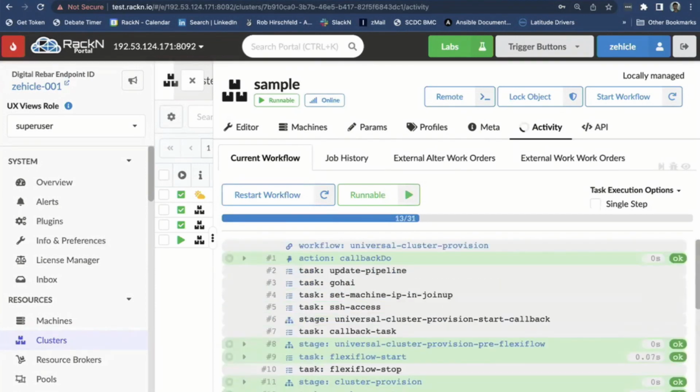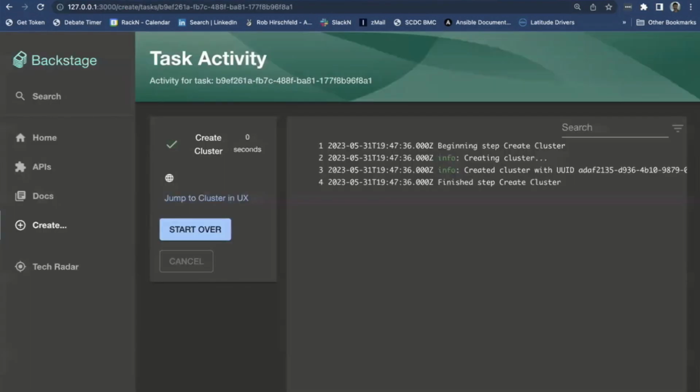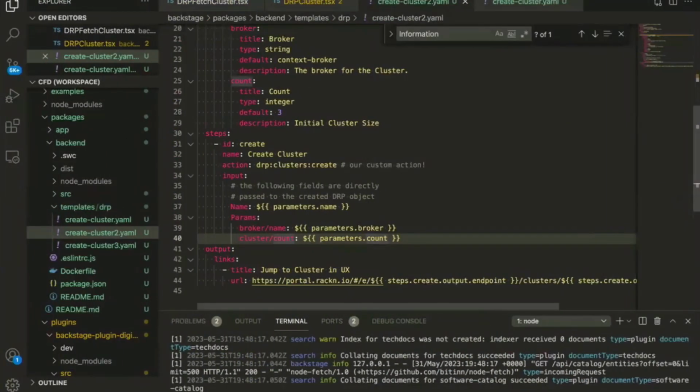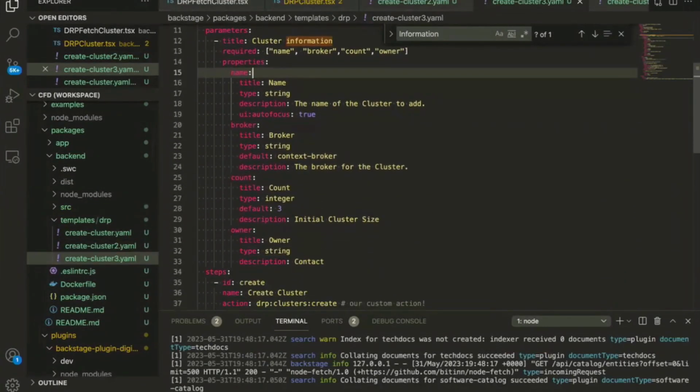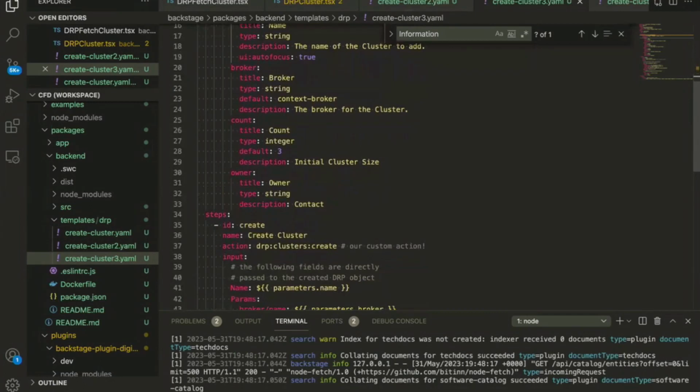Oh, so I have to not just ask for a cluster, but I have to give it some work. Oh, okay. So let me see if I can fix that in here and go back and do that. So in this case, what I want to do is I have the same type of thing. Here's my broker, here's my count. My team really wants us to track who the owners are and figure out who actually made the request.